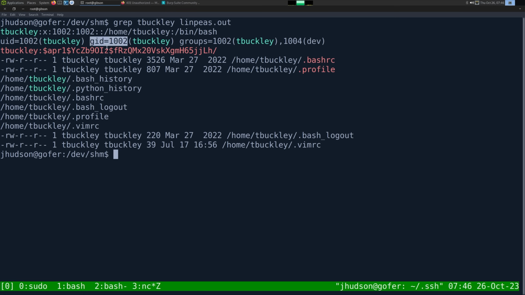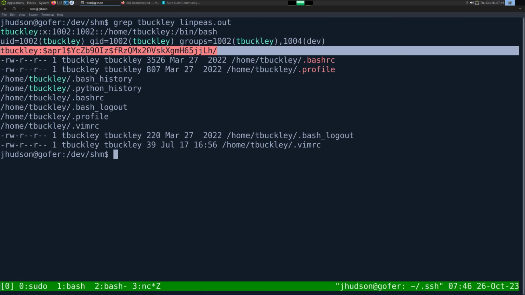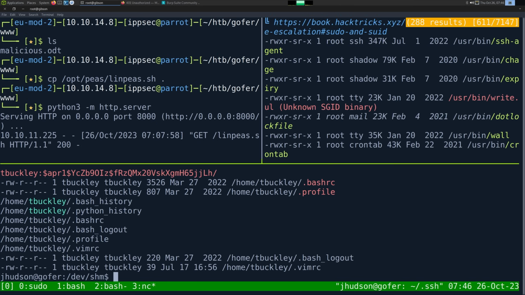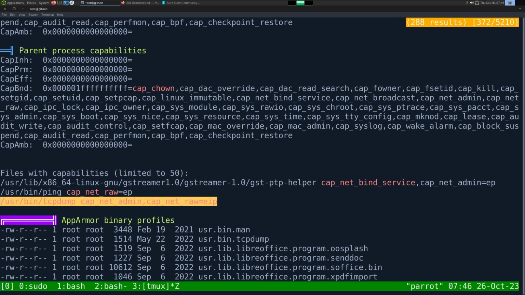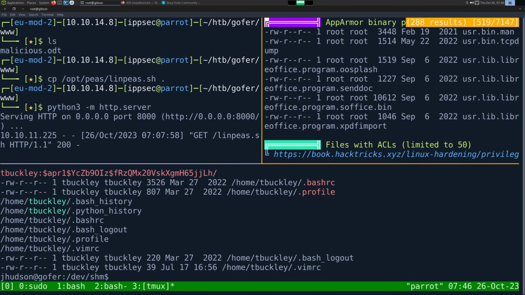Let's see. This hash, so again, normally I would try cracking that, but it is a dead end, and there's nothing else we can do with that. So let's just keep going down this list to see if there's anything else special. Misconfigurations on ld.so. We do have tcpdump has cap_net_admin, and what that allows us to do is any user that can execute tcpdump can now dump packets because of this capability. So let us try this out.